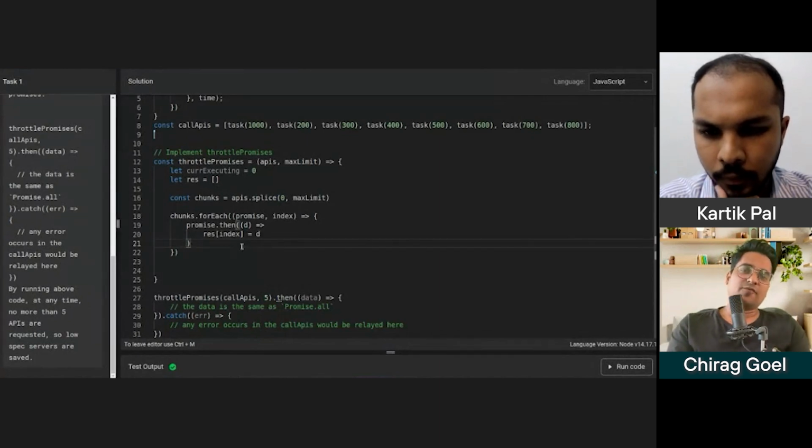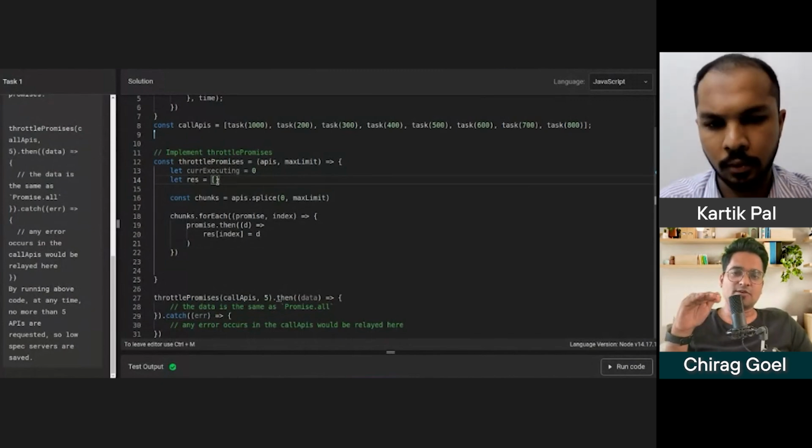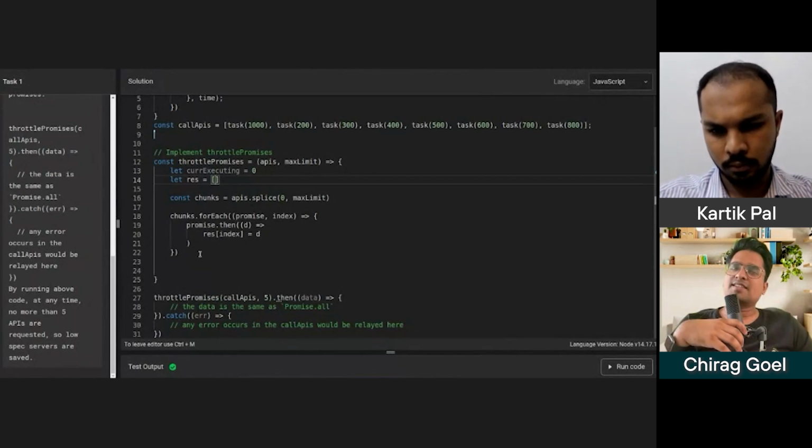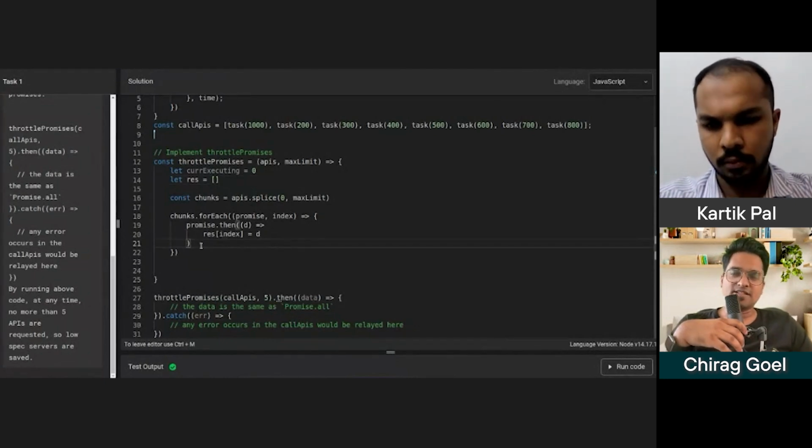Whichever order it executes in, finally it is going to set inside this. There are a couple of things that need to be handled. What about the error condition and whatnot? Considering everything is successful, I'm making the problem statement easy for you.